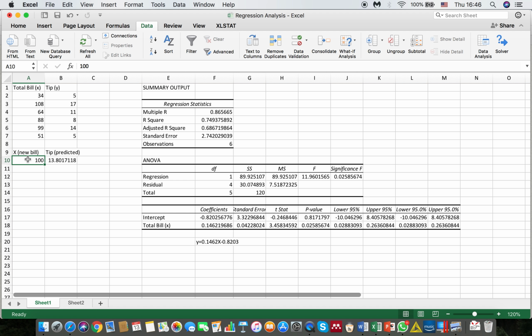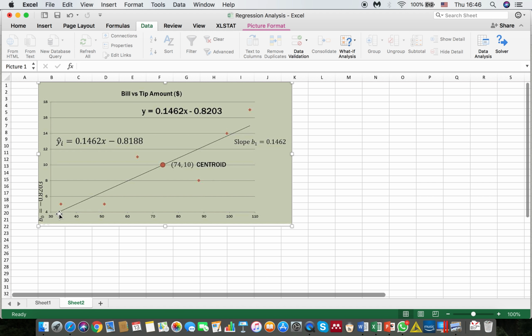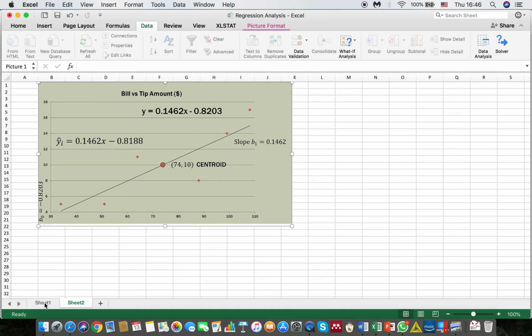So whenever I want to change my bill and make a prediction, say I have a $150 bill, I would get a predicted amount of $21 as a tip. So this is simple regression analysis through Excel, which will help you to avoid all manual calculations and help you calculate the regression slope which you would be doing manually otherwise. So that's about regression analysis.